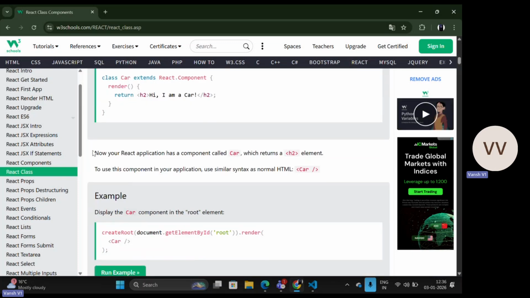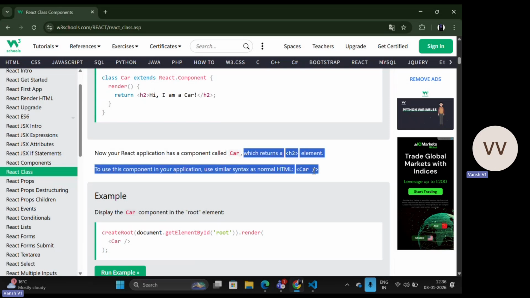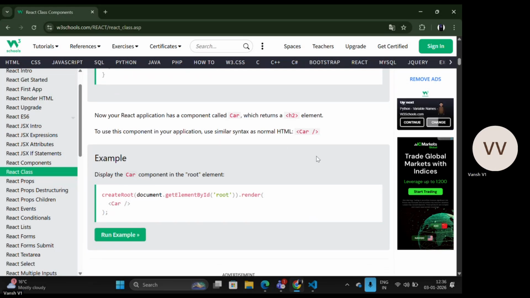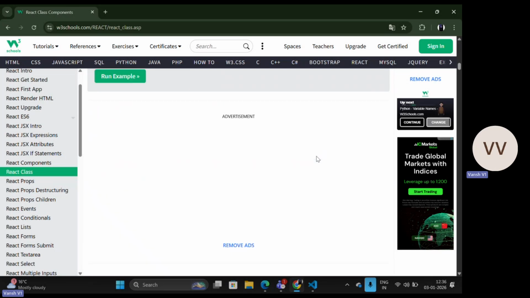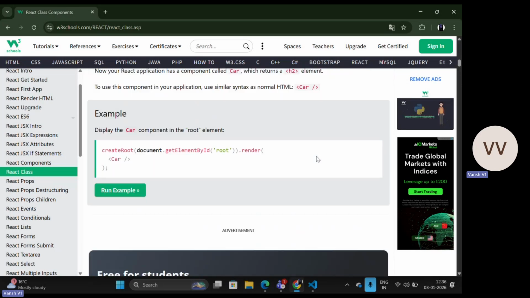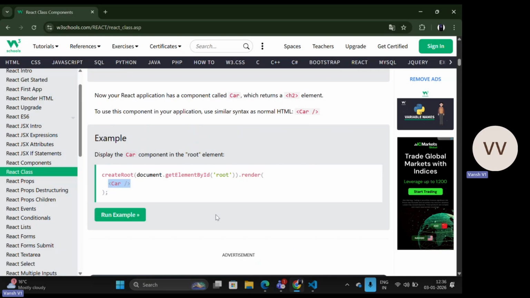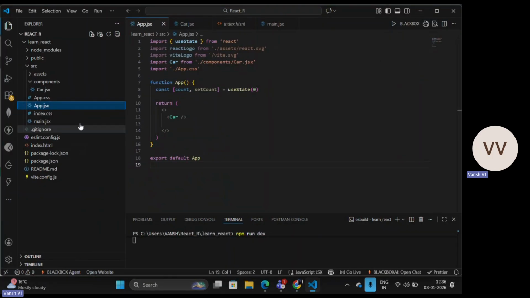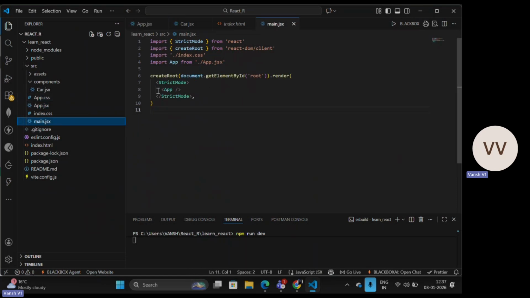Now, your React application has a component called Car which returns an h2 element. To use this component in your application, use similar syntax as normal HTML: Car. There is nothing that important. They are saying the same thing, that if you want to render it, you just have to call it inside Car functionality. But as we are doing it in a separate file, we are calling it in the App function component also. So in the App component, whatever is running in the App component will be executed by default. Correct?